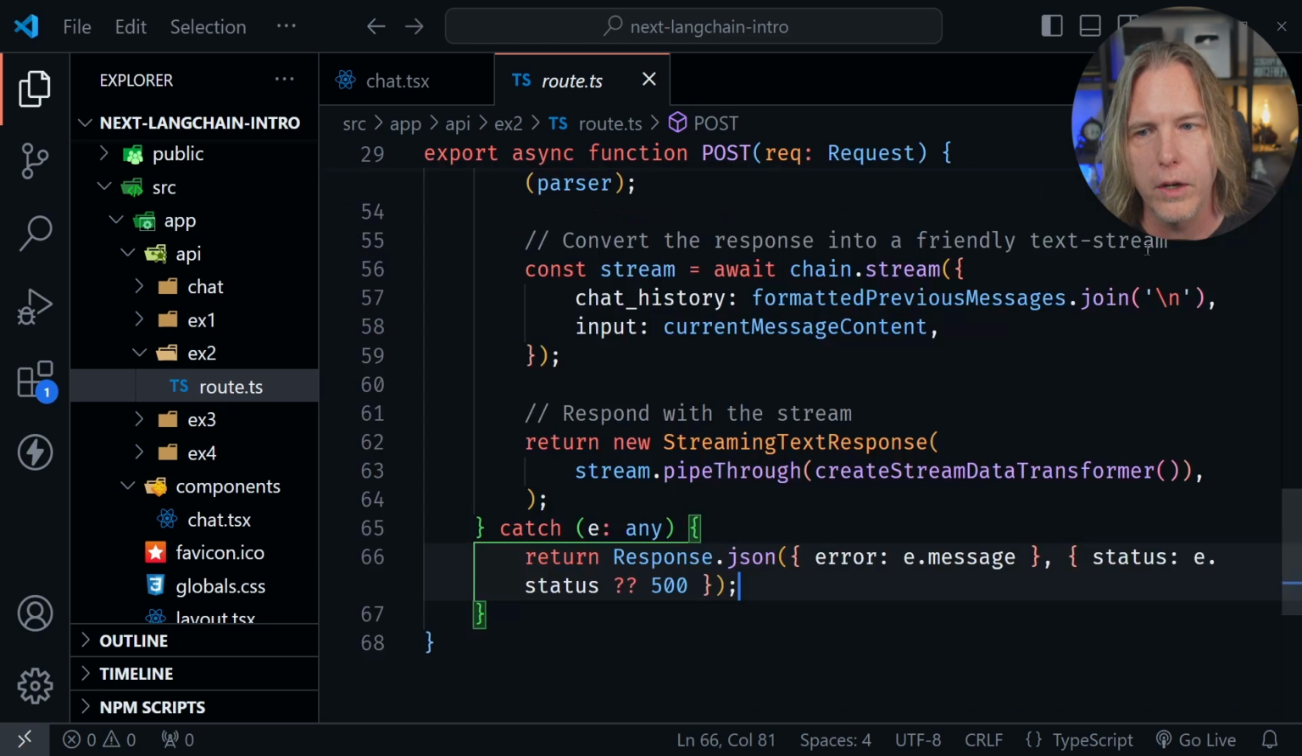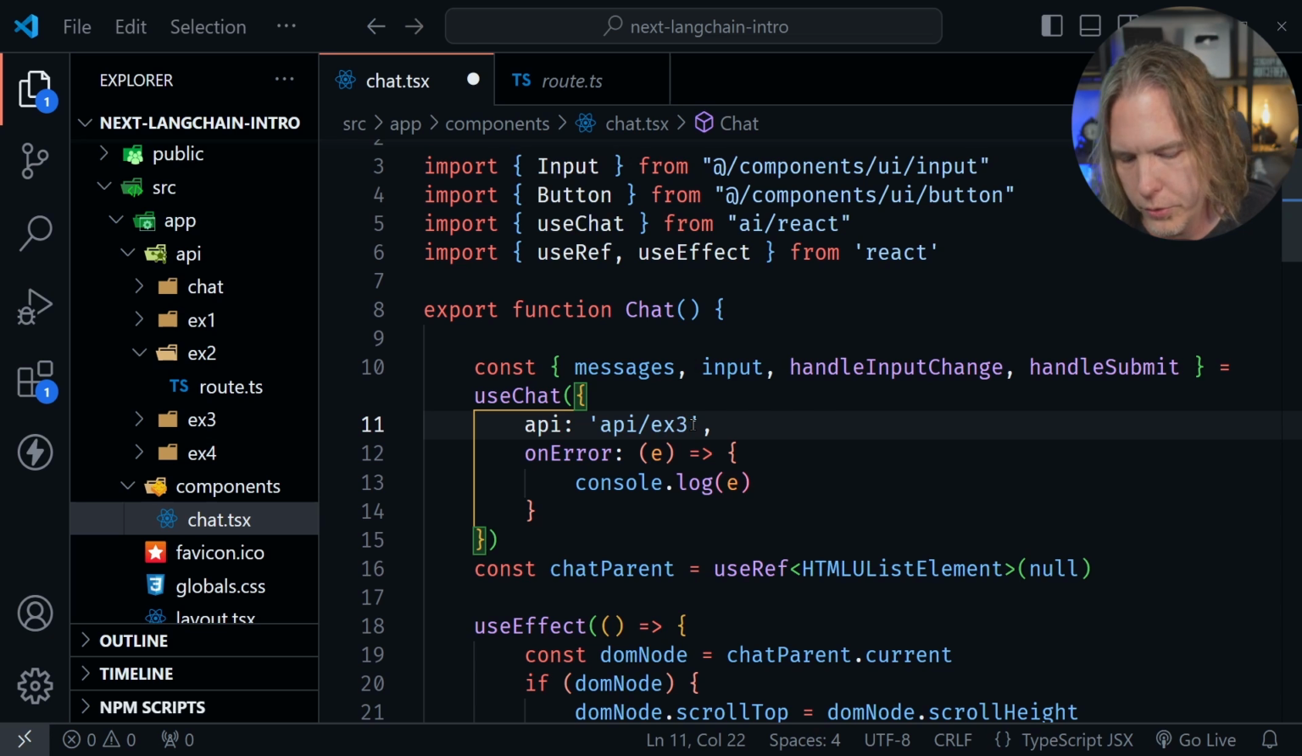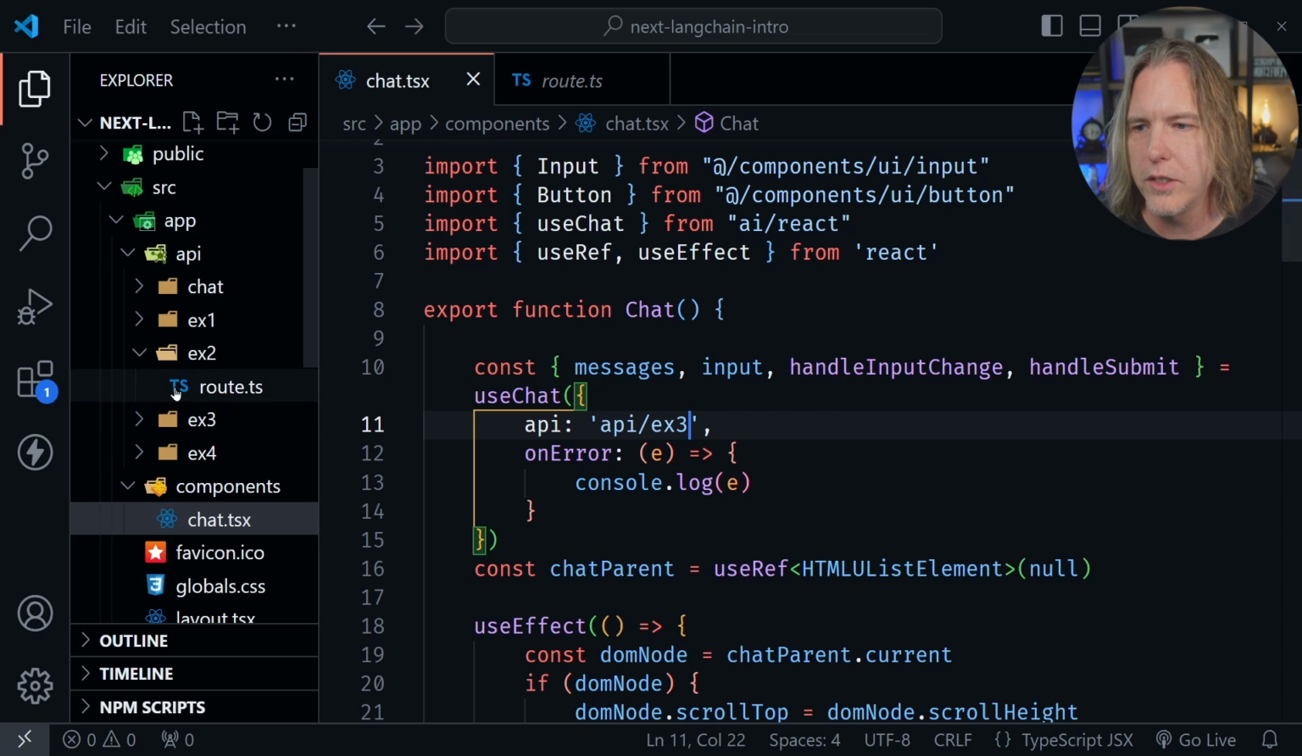Moving to example 3, I'll close the terminal. Let's go to the chat component, and now I should be able to change this to 3. And after that, let's look at that example.